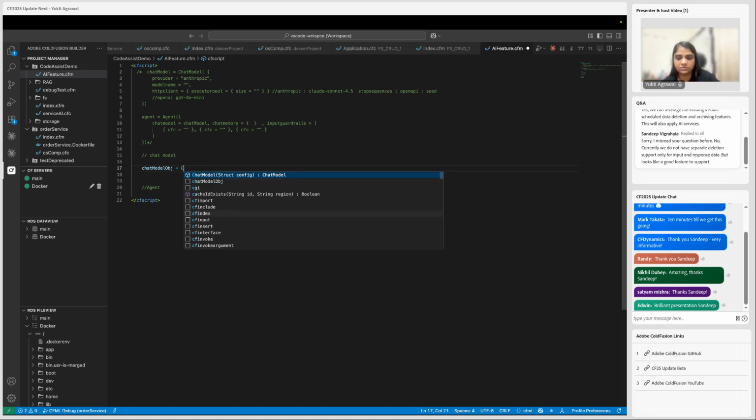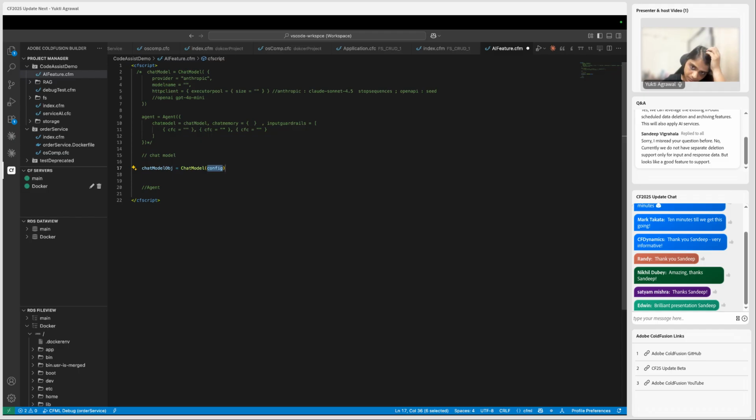Here if we see, chat model has a config parameter which is of type struct. Now if we want to populate it with required keys, or want to know what all keys are supported, we'll just press control space, then we'll get some suggestions, and we'll press enter. Now you can see it is populated with all the required keys. Although it supports a large number of keys, for simplicity and keeping the code clean, we have populated it with only required keys.